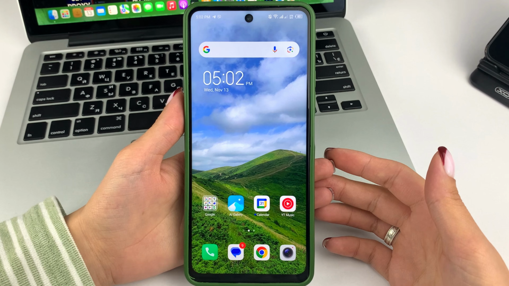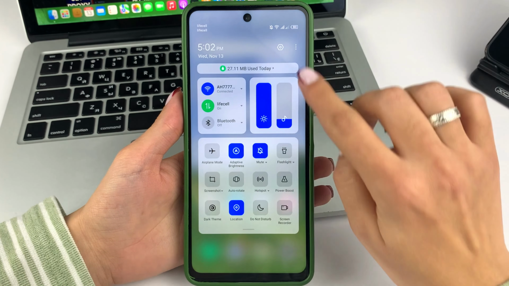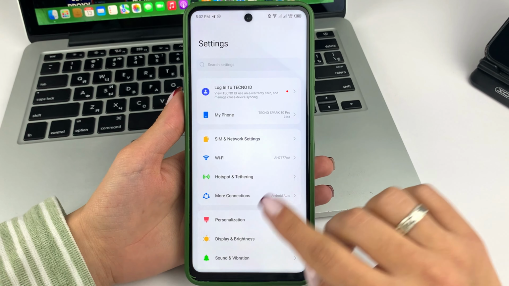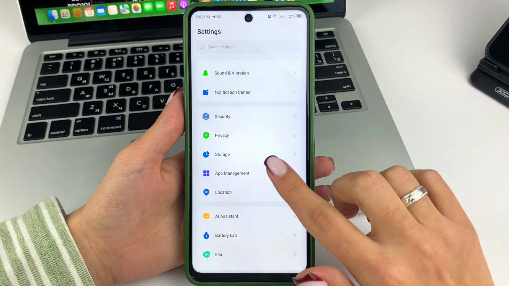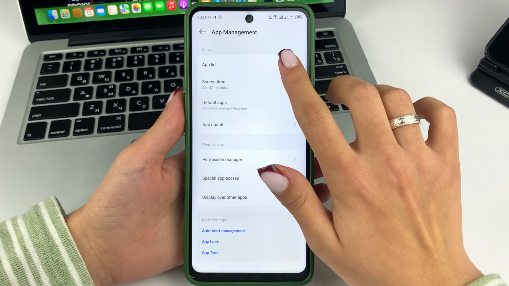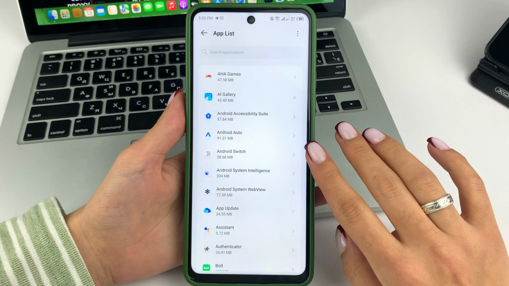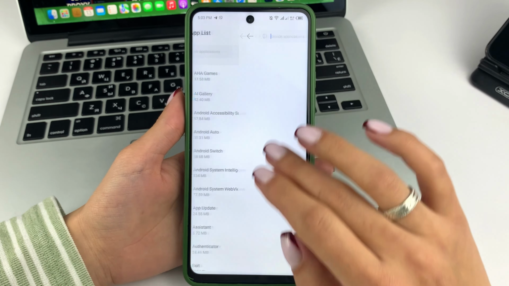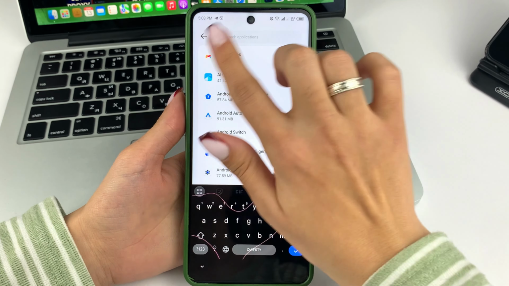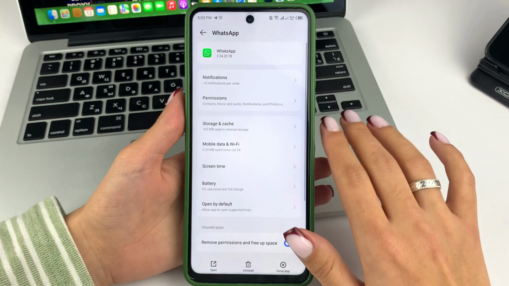If that didn't help, friends, then swipe from the right side of the screen from top to bottom. Tap the gear to open settings. Swipe down, tap App or App Manager as it is in my case. Next, when you open the entire list of your apps that are installed on your device, tap and in the search box type the word WhatsApp. Open that app.